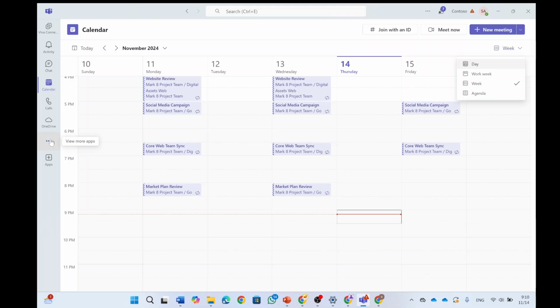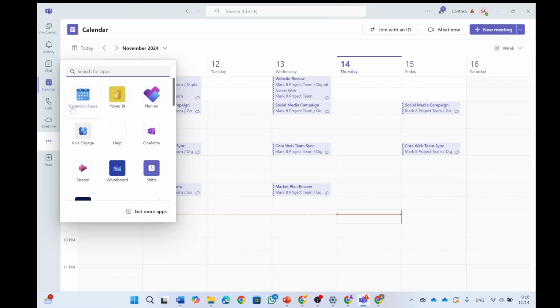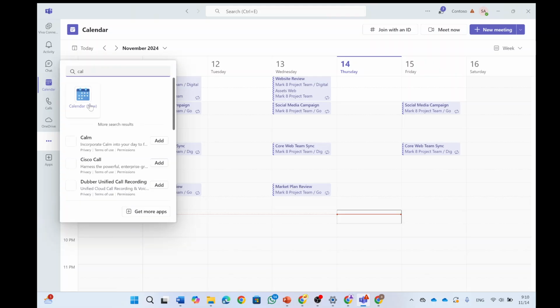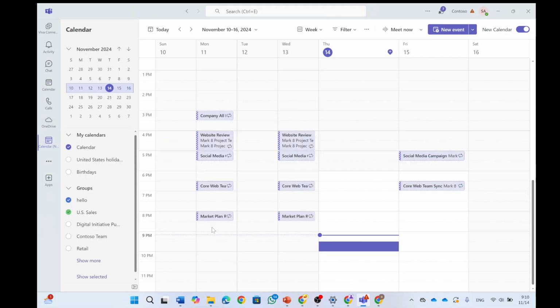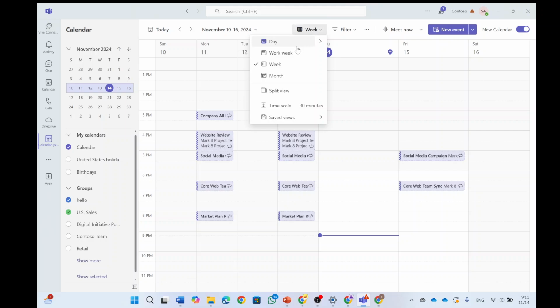So I'll go to the three dots, and if I don't see it here, I can just type calendar. I will see calendar new, and now it adds it to the app. What I can do is I can pin it. Now let's see what we can see. So we can see it's today. We can switch between the days, work, or monthly.